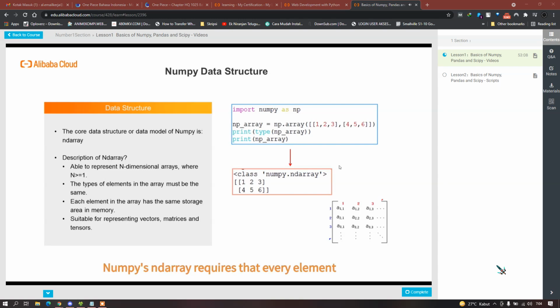NumPy's ND array requires that every element has the same type. It is not like the Pandas data frame we just talked about, which can contain different data types. For NumPy, all elements must be of the same data type. Each element in the ND array has the same storage area in memory. Because each element has the same data type, the size of the storage space opened up in memory is also the same. This means that the ND array is more suitable for representing vectors, matrices, and tensors.